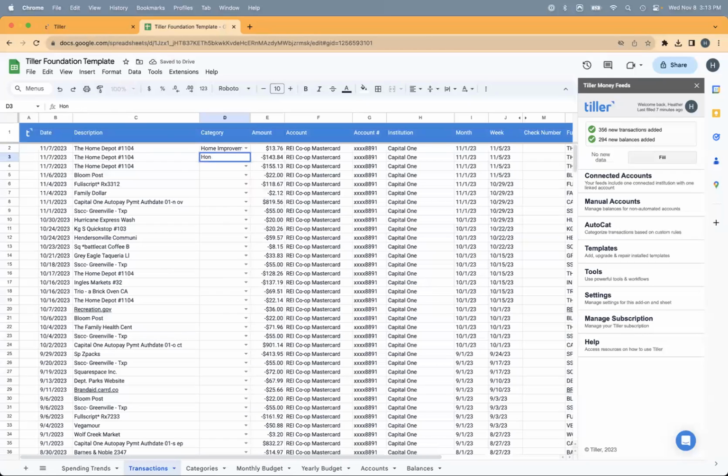I can also just start typing the first few letters of the category. It's going to narrow the list, and then I can press enter and it's going to move me to the next row. So I spent a lot of money at Home Depot. Mostly this was for gardening. Just in this example, I'm not customizing the category. So those are the basics of categorizing transactions.